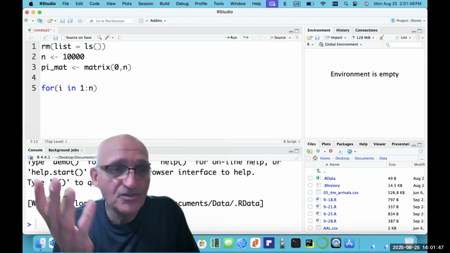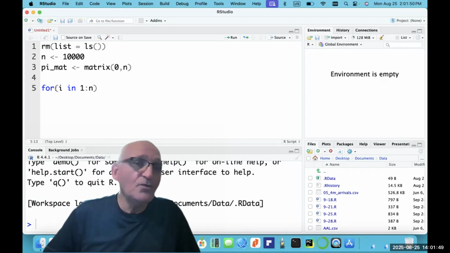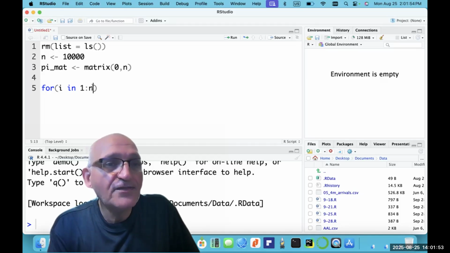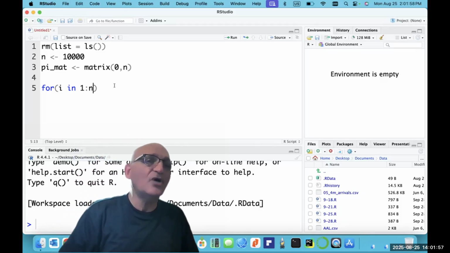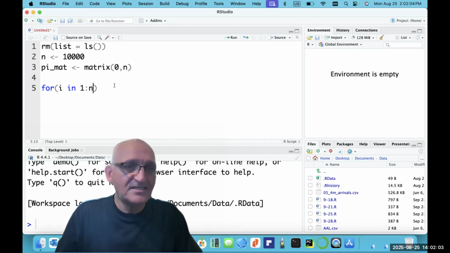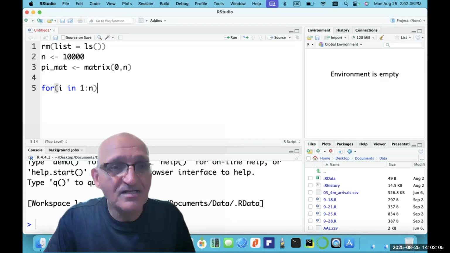You can call it whatever. You can call it counter. You can call it whatever you want. And this counter goes in 1 through n, inclusive. Once it becomes n plus 1, it will go outside the for loop. Sometimes you want to stop the for loop in the middle. We'll learn about that. You can say break, but that's a topic for another day.